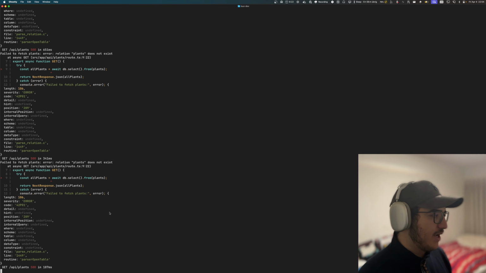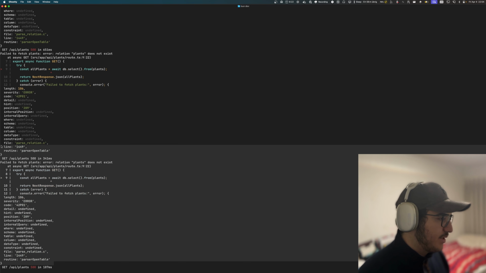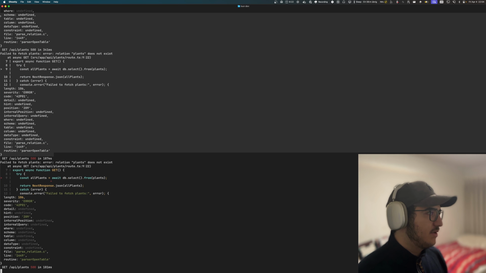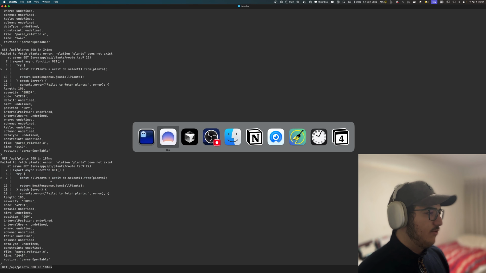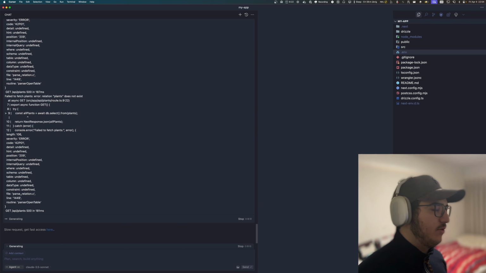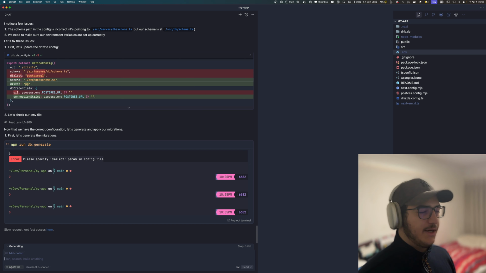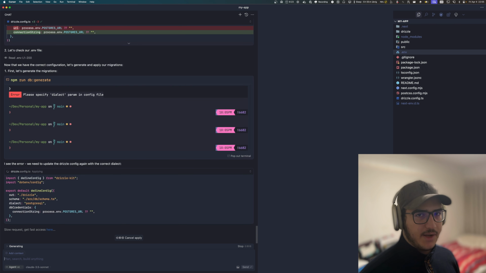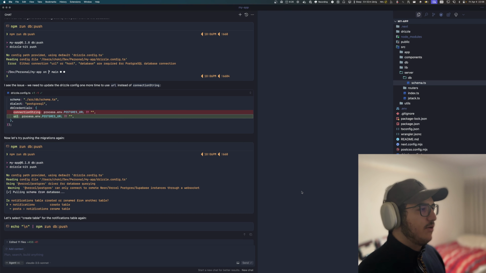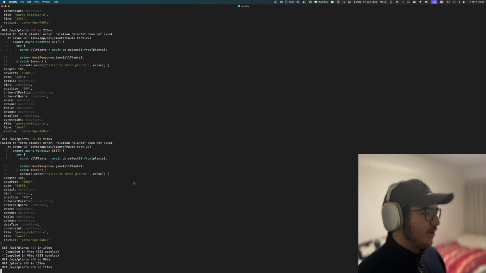So let's go back and check, and we are getting database errors. So let's copy paste these into Cursor and let's see what I can do with them. Let's hit accept and it's already generating errors again. We'll let it do its thing and let's check on it later again. So now that it's done, let's go ahead and check again, and I don't see an error.